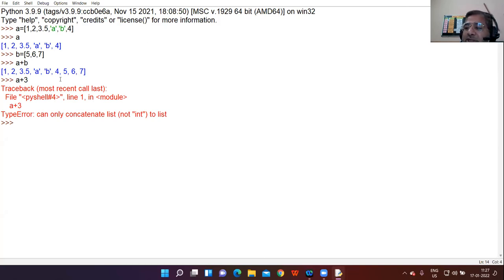Then coming to the next operation that we can perform on the list, which is replication. Replication means repeating the object multiple number of times. The object values get repeated a number of times, okay? A into 2. Replication operation is denoted by asterisk. It means twice the elements of A list will get repeated. So this is the result. Okay, A list is 1, 2, 3.5, A and B, 4. And then the second time also, the same list gets repeated. Am I clear to all?